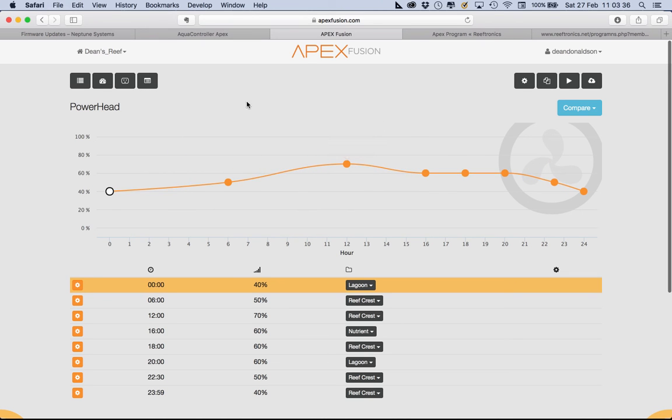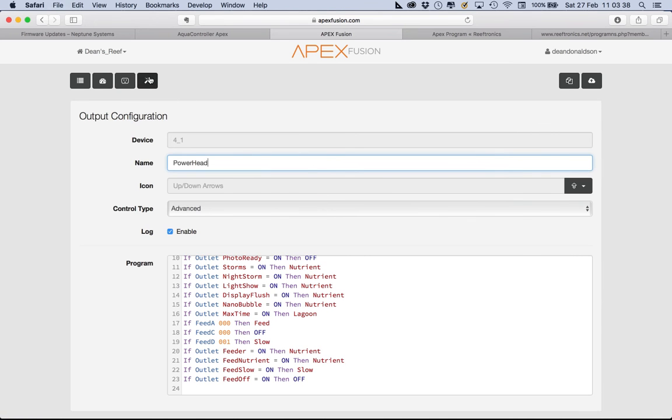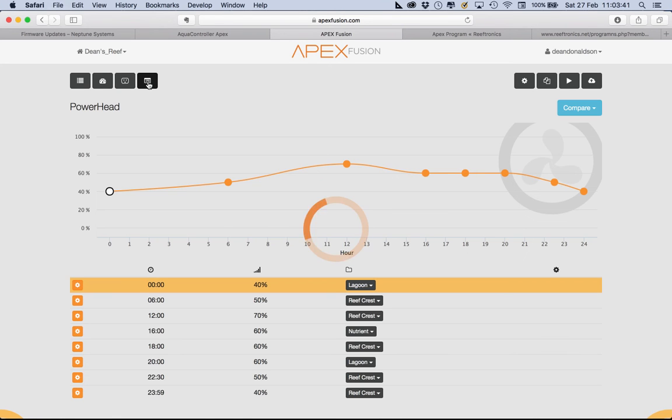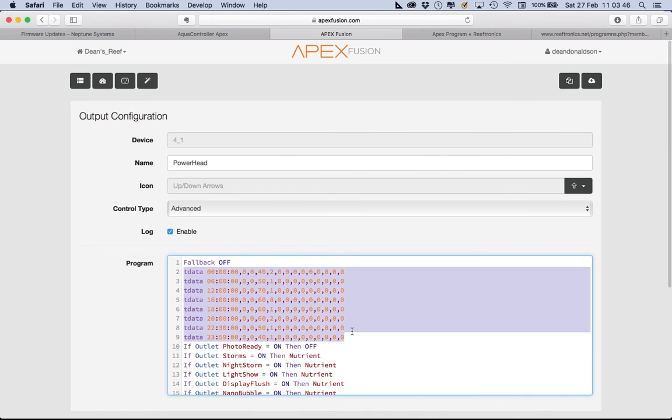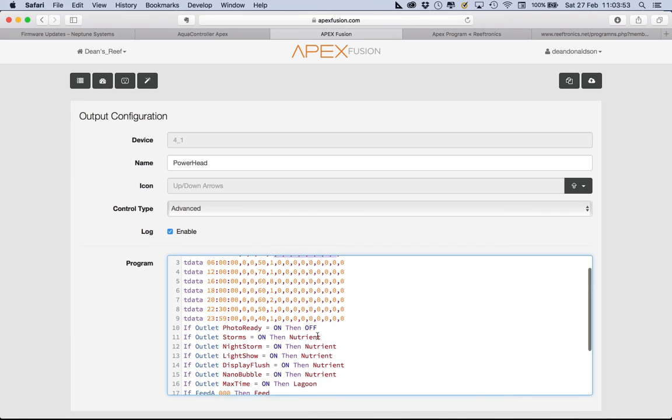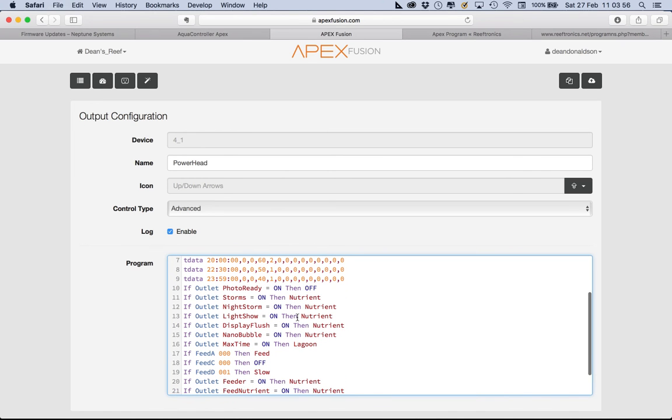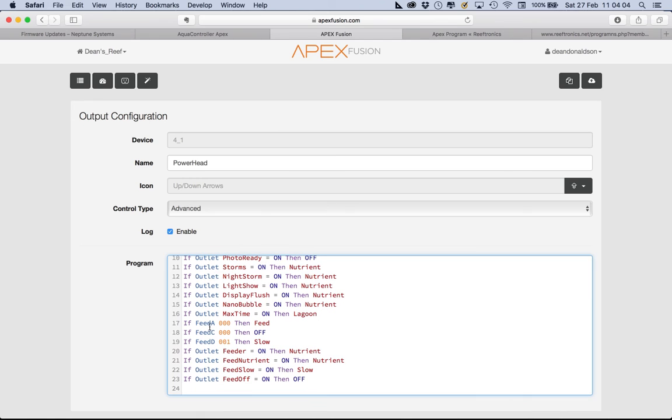But you can start to see here, if I press this button, it goes back and forth between wizard and advanced mode. Advanced mode shows me this TD data. This is just saying time, percentage, what the profiles are doing. You don't have to worry too much about it, but there is some logic in it. Unless photo ready's on, then this. Unless that's on, then do that. Unless that's on, then do this. Unless the feeder's on, and then I want the feeders to come on at a certain time sequence. So it goes from fast to slow, and then it turns itself off again.